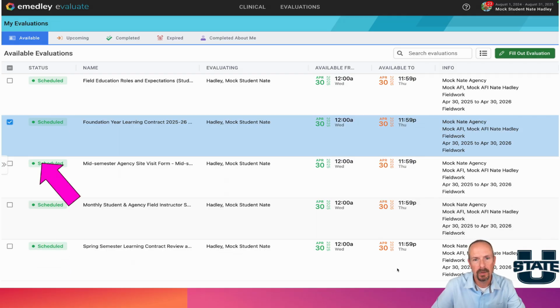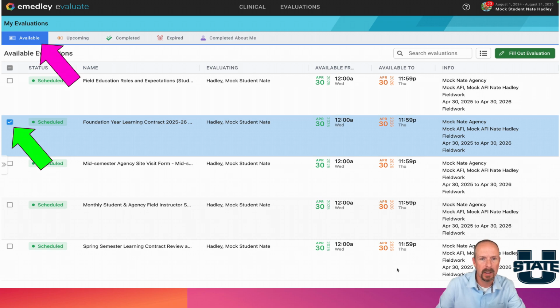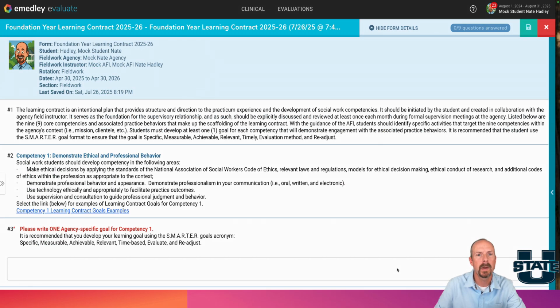Now we are starting off in the top left on the Available tab. Now the Available tab, this is the default. This lets you know which forms that you can begin to fill out. If you want to go ahead and fill out a form, highlight or check that form on the left-hand side. In the upper right-hand side, click Fill Evaluation. That will open up the form.